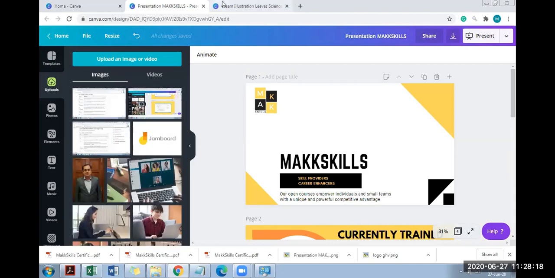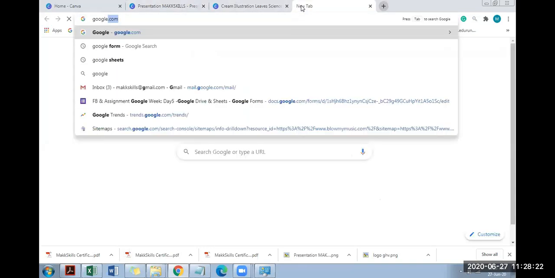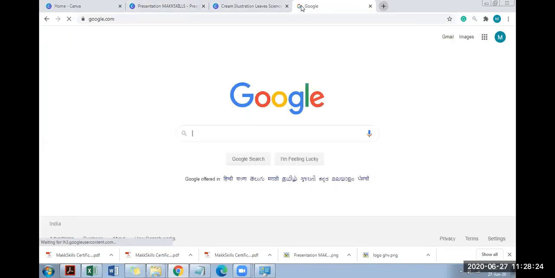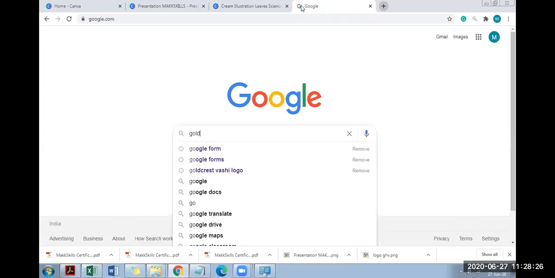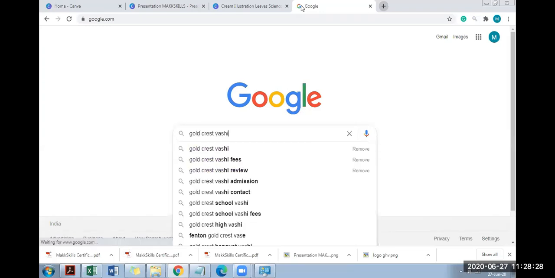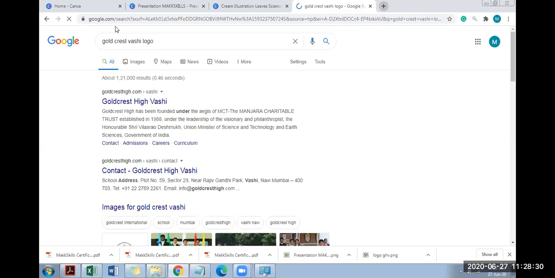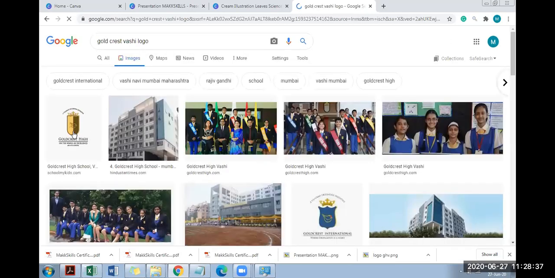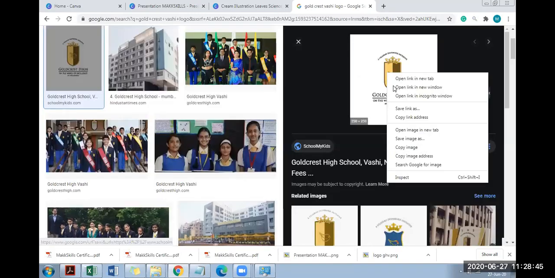Okay, so how is it that I've got the logo? So I went to google.com. Okay, and I typed in Goldcrest Vashi logo, right here. When I typed in this, it gives me all the options, but what I'm really focusing on is the image. So here it is, a lot of pictures that come in. Here it is, the first one. I click on it and I saved it. I right clicked and I saved this image.